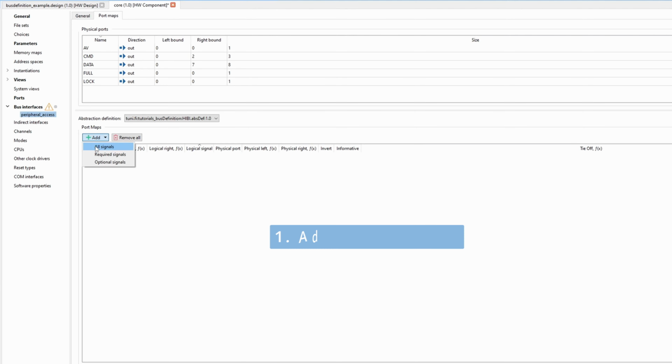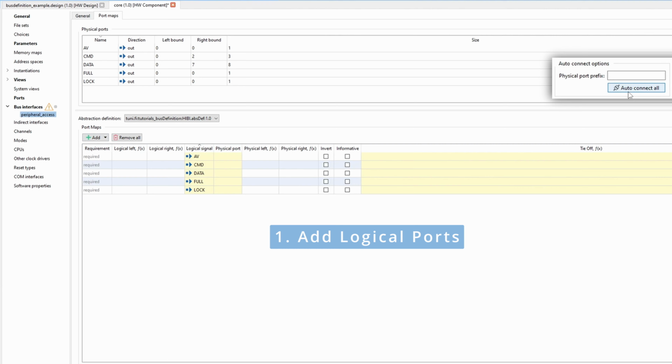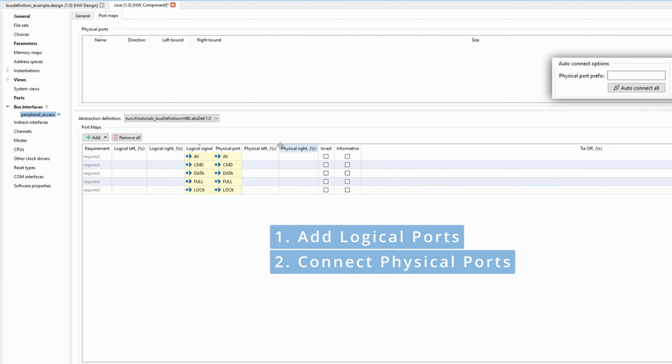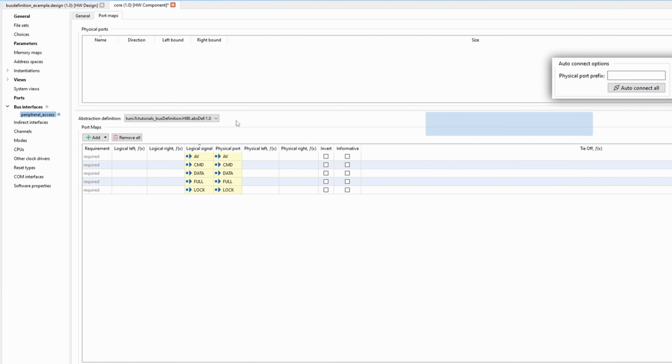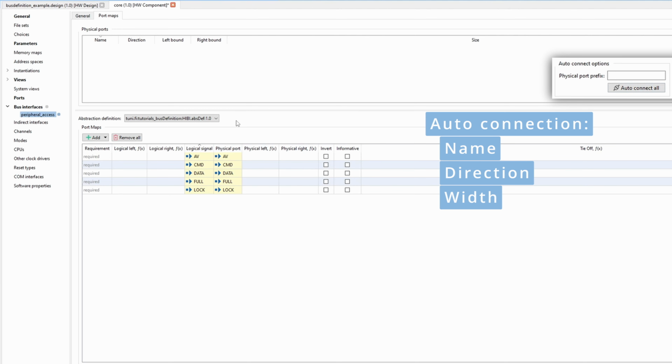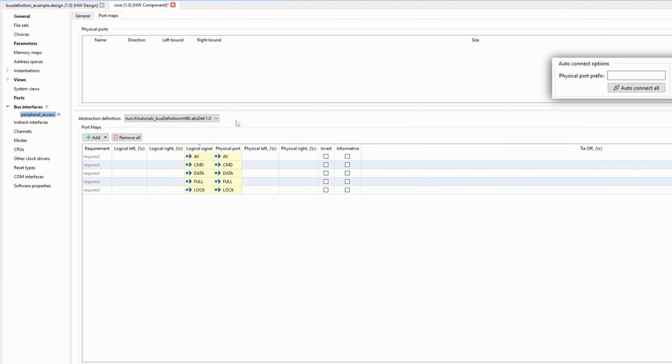First, we add all the logical ports to this interface, then use the Auto Connection tool to automatically connect them to the physical ports of this component. The Auto Connection tool uses the name, direction and width of the logical ports to find matching physical ports, so it works well in this case. If the Auto Connection fails, we can always select each physical port manually.